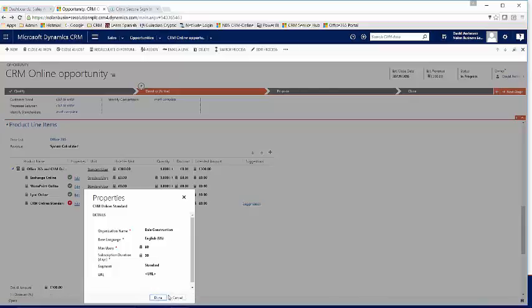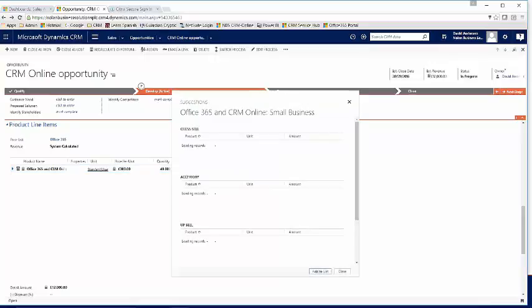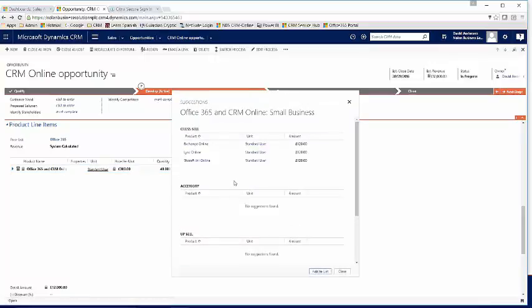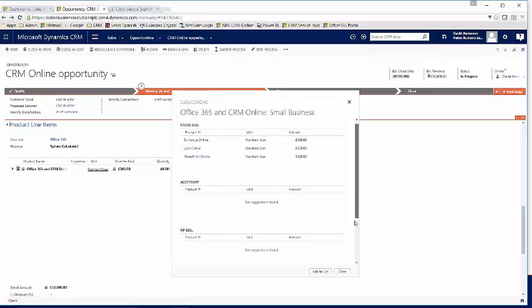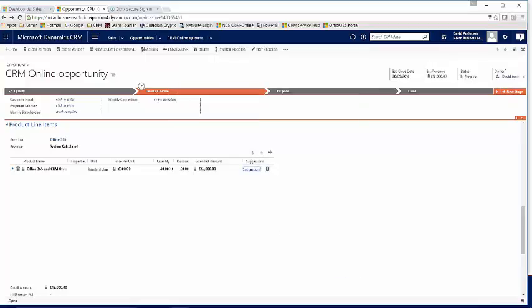Save that. We know they want 40 seats. We'll put that in. Again, we have suggestions here. We can set up suggestions in 4 different areas. We can have cross-sell, accessory, upsell, and substitute. You don't have to have any of those, but obviously, in terms of assisting salespeople, any suggestion is always welcome.